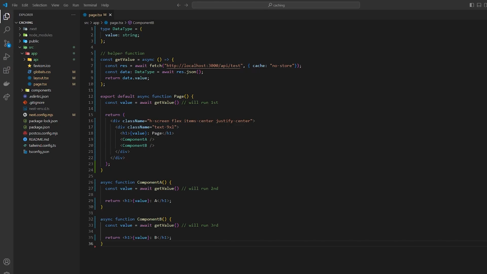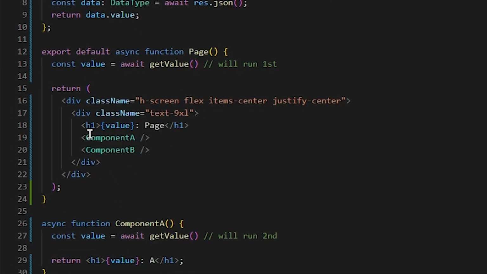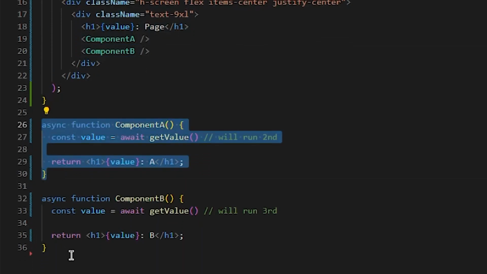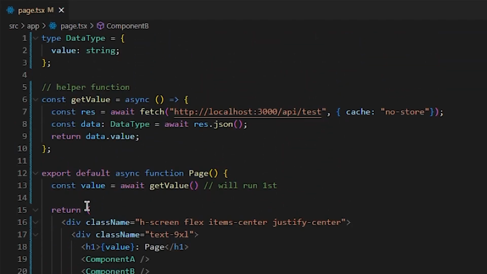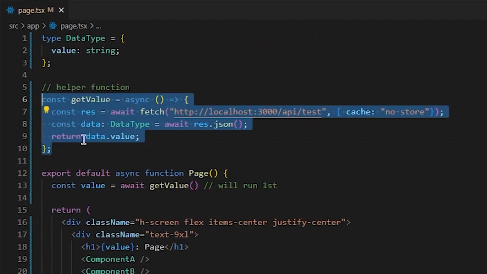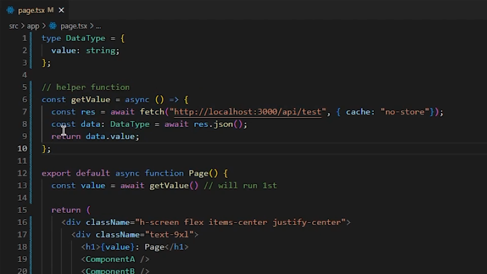I have also prepared a simple Next.js application. Here I have the main page component, and this page component is rendering an H1, component A, and component B. And here are component A and component B. I also have a helper function right here called getValue. This basically fetches the API that I have shown before, and I'm returning the value, which will give us a random number between 0 and 100.